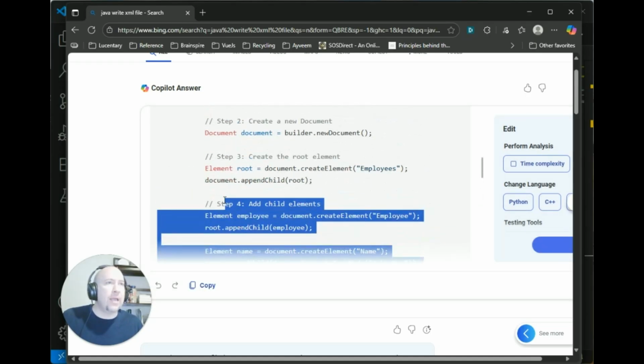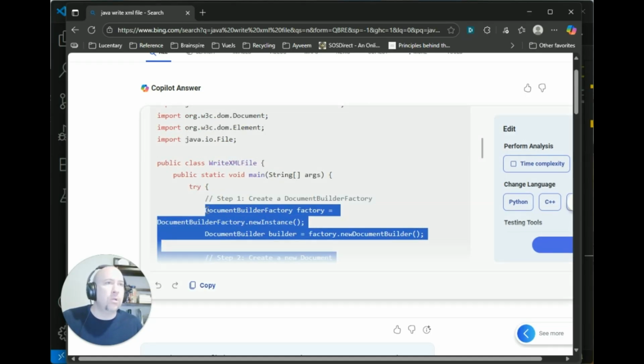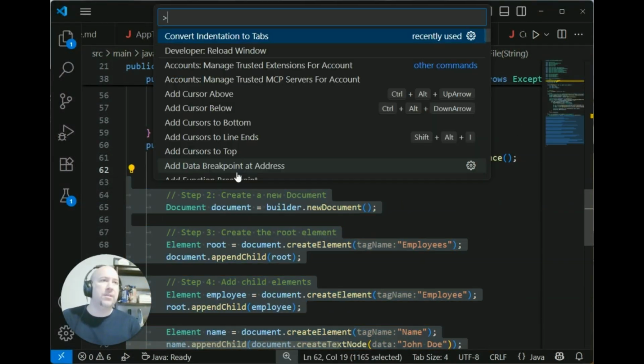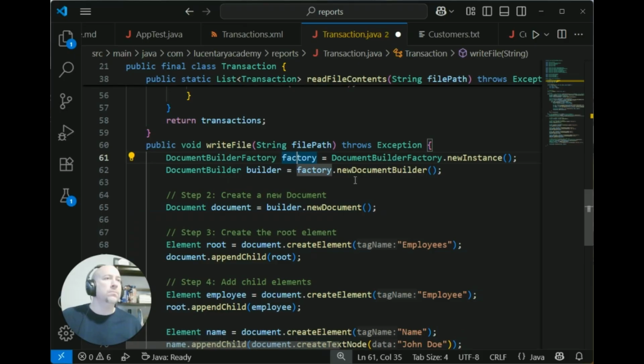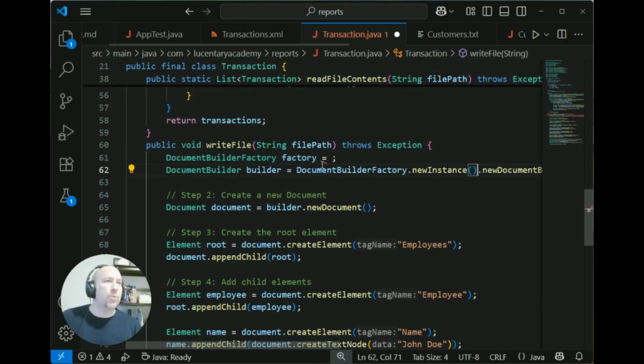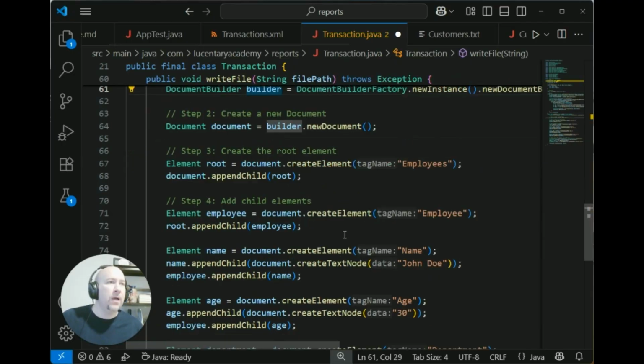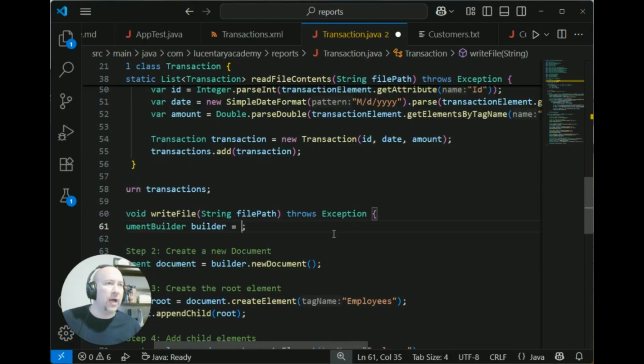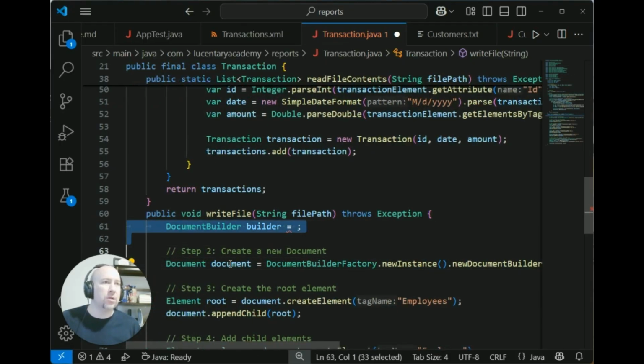So let's go ahead and, again, I'm going to copy this all out, and we will paste that in. Indent, convert to tabs, there we go. Once again, we can simplify some of these. We're only using factory in the line below, so I will inline that variable declaration. Same thing on builder, we're only using builder in the line below, so I will inline this declaration.